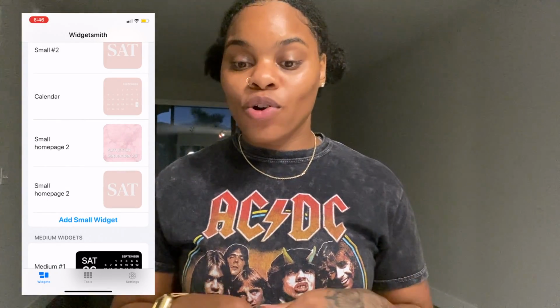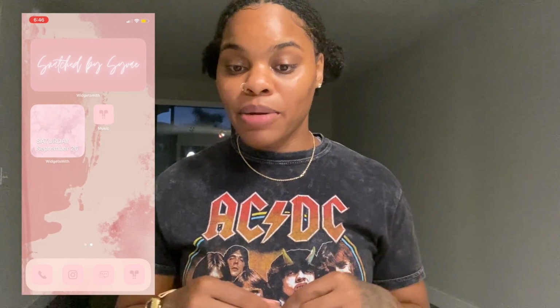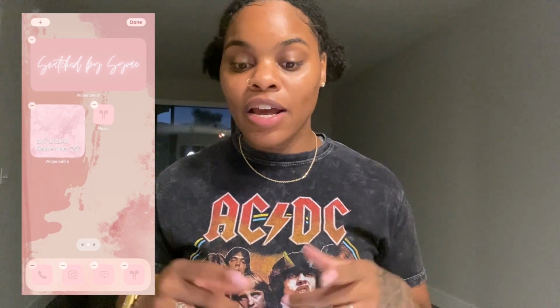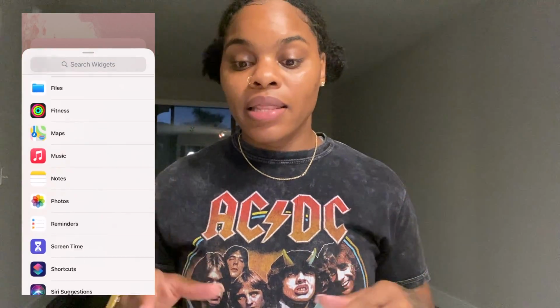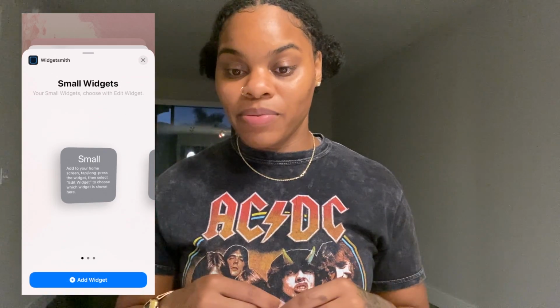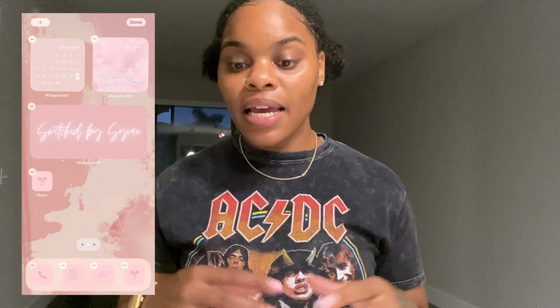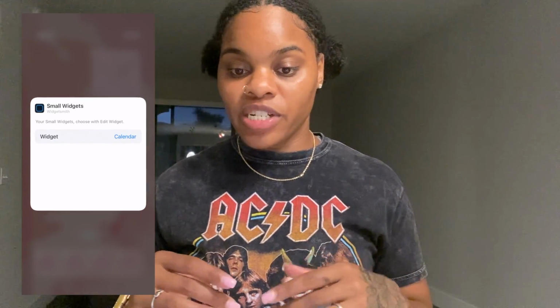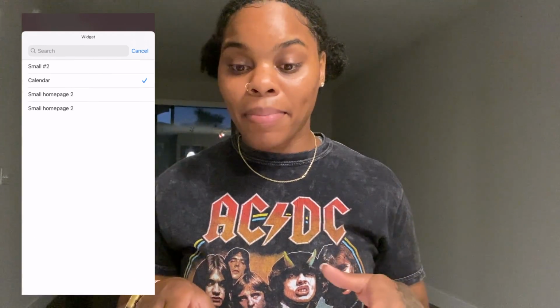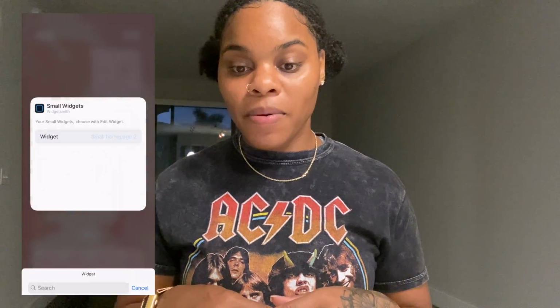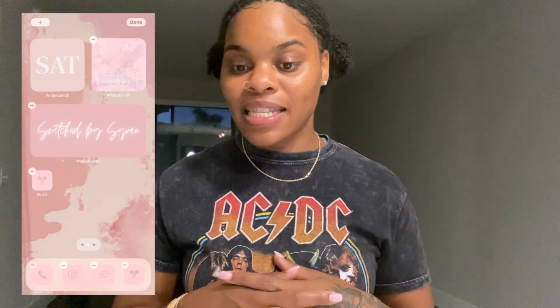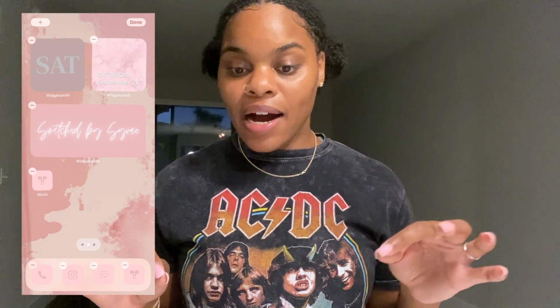And then we're going to go back to the home screen. And then we're going to edit like we did before. Click the addition button. Go down to Widgetsmith. And then we're going to add a small widget. And here's me just changing the widget because the one that I wanted did not pop up. So we're just going to change it, and there we go. So now that is the icon or the widget that I want.